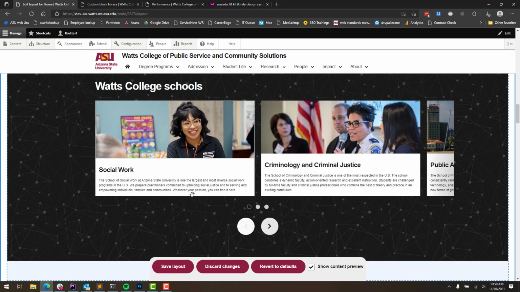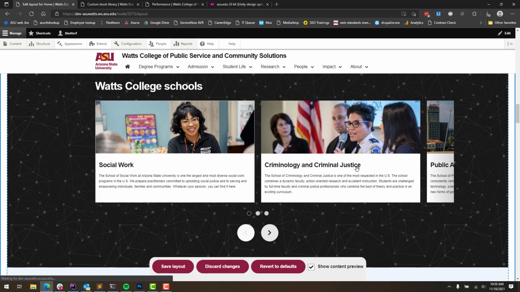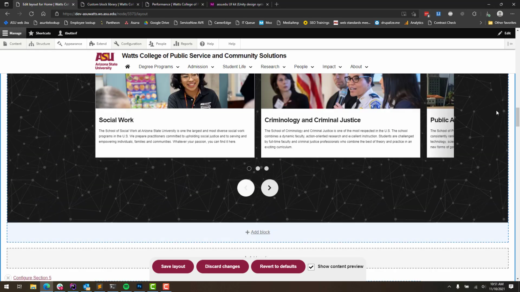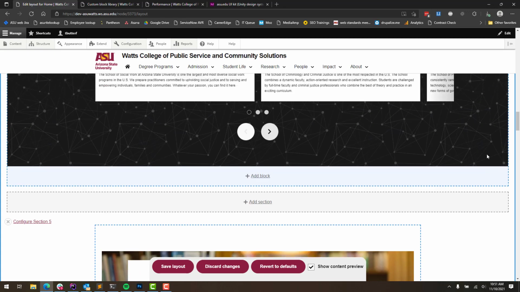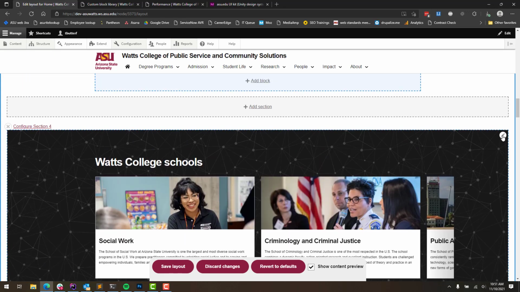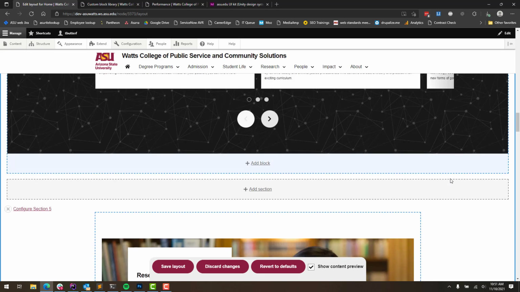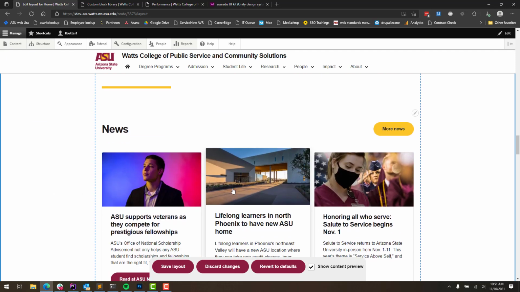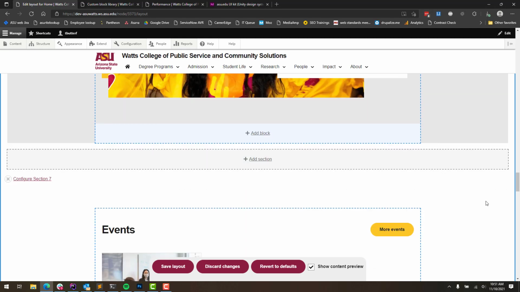And the same goes for a lot of these. This carousel was built the same way, and sometimes you may notice that this little pencil icon doesn't show up, but if you scroll down and then scroll back up, usually it'll show up. So that's a little trick, but it should usually show up in the top right of any block. And so that's how you would edit a page.